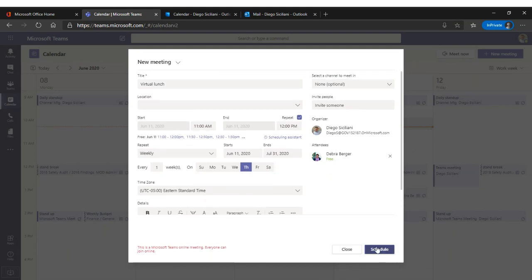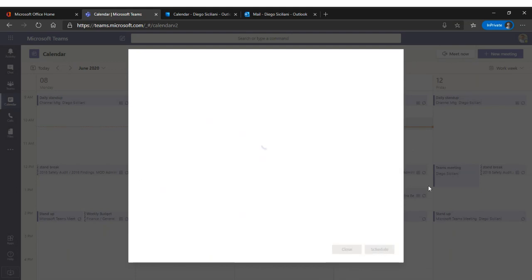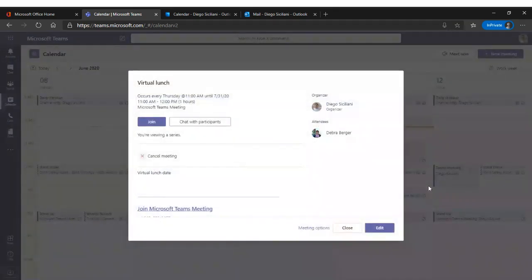All that in, hit schedule. And now what you see is it's created this bridge for Deborah and I for this lunch meeting every week, now for the next 8 weeks or whatever that is, that we can access. So what's cool about that is I can now choose, you'll see here, this is an option that's not available in Outlook, that's only available in Teams, this chat with participants meeting.